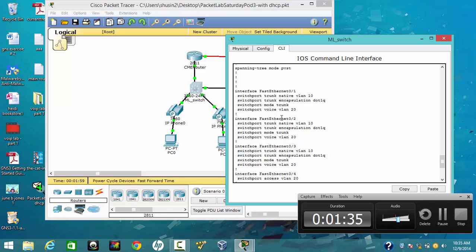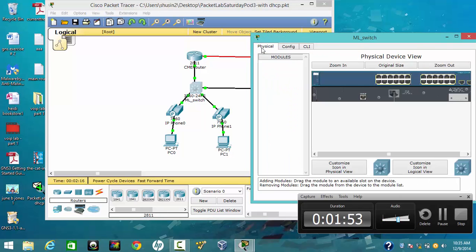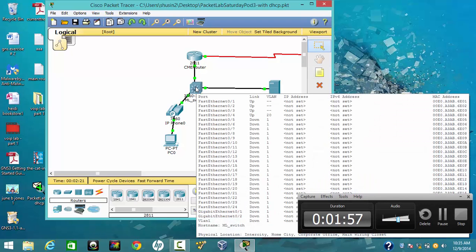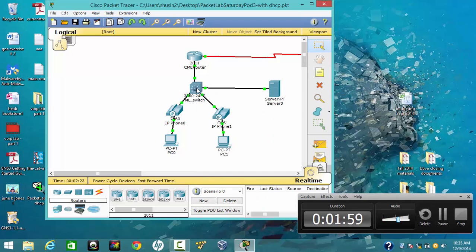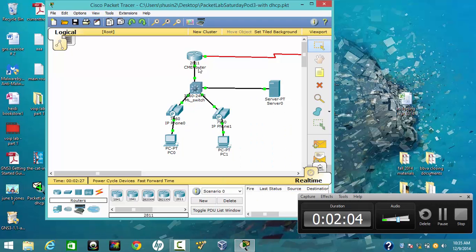You will do the same thing for FastEthernet 2 and FastEthernet 3. Okay, because this is the first one we have here, let me show it to you. FastEthernet 1, 2 and 3 and 4. So 1, 2, 3 and 4.